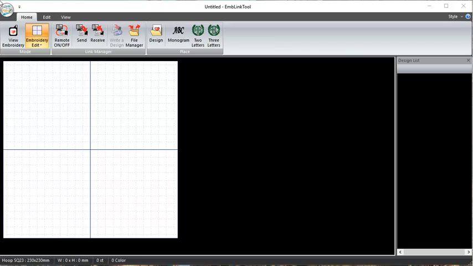I'm just going to show you how to connect your Horizon Link Suite software that comes with your MemoryCraft 15000 to your Janome MemoryCraft 15000 wirelessly. So to do this, when you install the program initially, it's always configured for a wired connection.